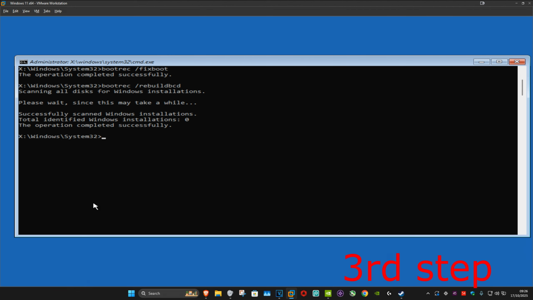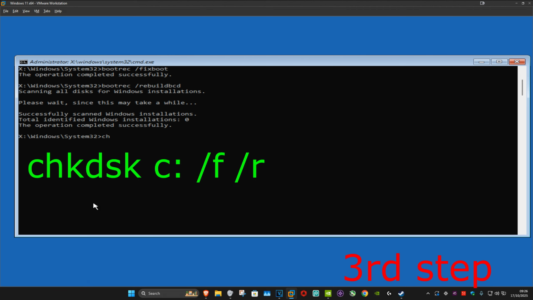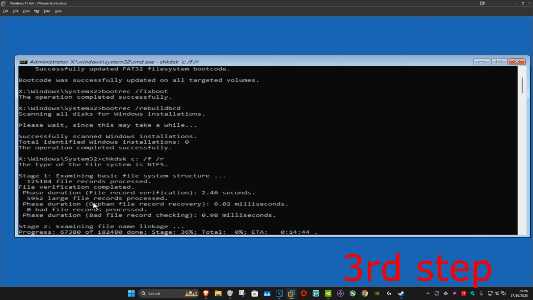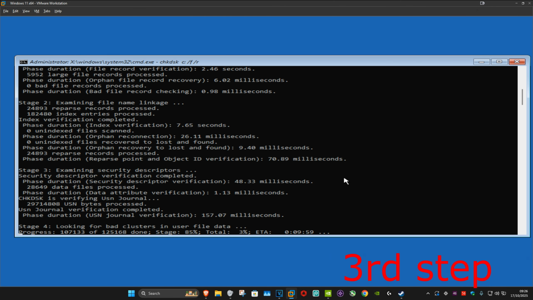And now once that's been done, now you want to type in chkdsk c: /f /r and then click on Enter. And you now want to run this scan as well. Wait for this to load. I'm going to skip the video to when the scan will be fully completed.